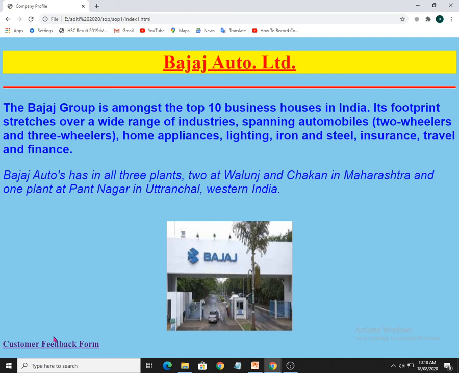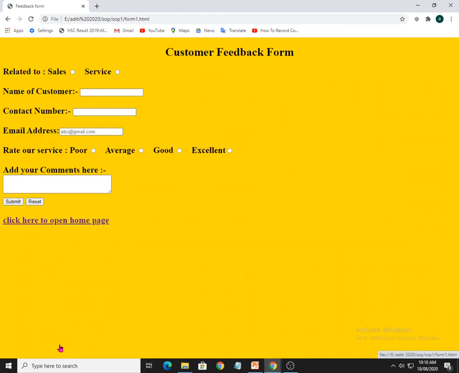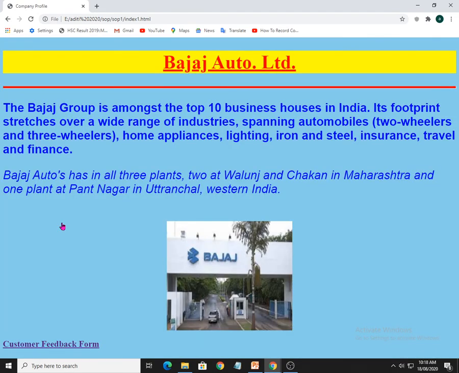So here, on the first page, you are giving this feedback form. After clicking the feedback form, you get this feedback form, add this, submit this, and if you want to move again to the home page, then here you have to add one hyperlink which will move you to the home page. So you have to remember this layout. We'll see the coding for this. So this is the expected output from your SOP 1.